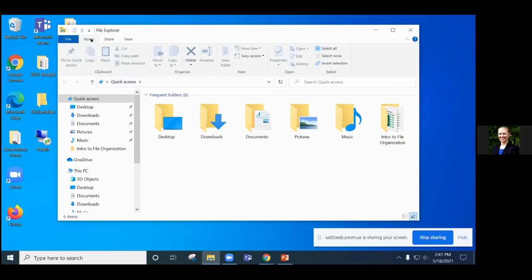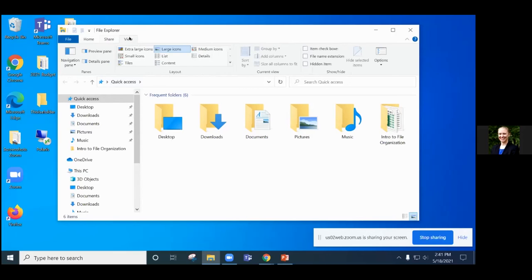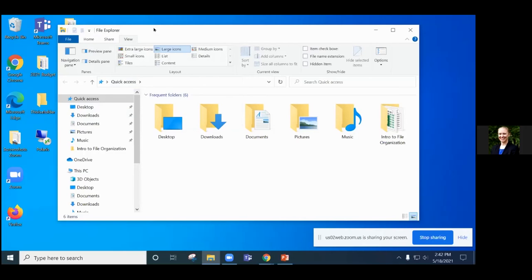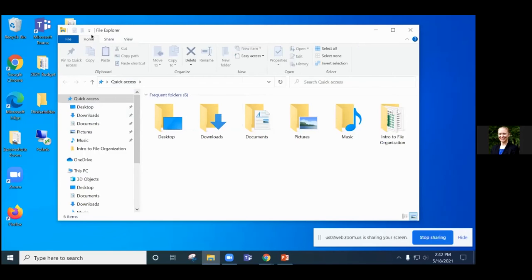So we have a home tab, a share tab, and a view tab. And we're going to cover each of these in a little bit more detail once we're finished with this. We also have a file tab, and the file tab is a little different because it lets you do some fancy advanced stuff that we won't cover today, except for saying that there is a help menu here where you can get help to learn about File Explorer. Okay, so most of the time we're going to be spending on the home tab and the view tab. So let's go ahead and start with home.